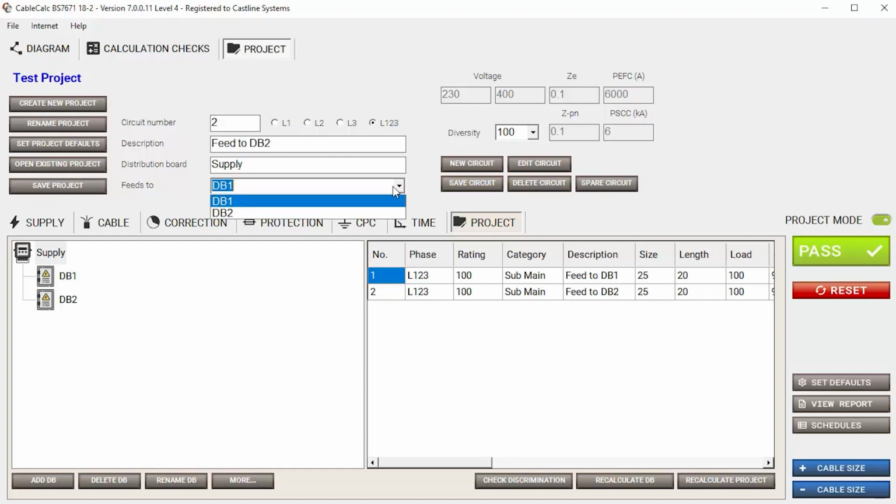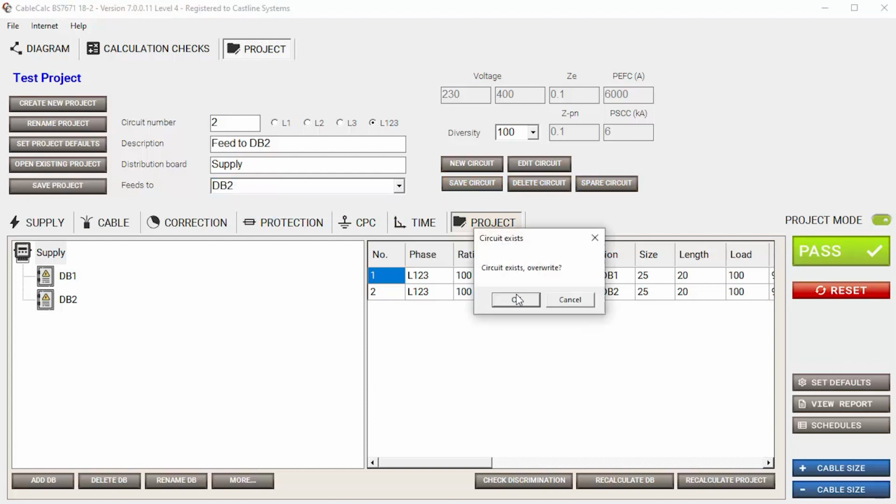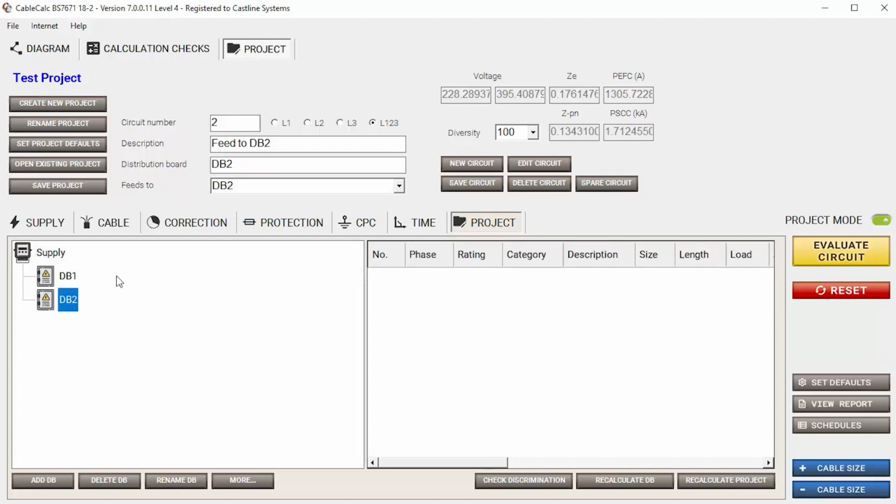Oh, we need to make sure that we select the correct distribution board from the drop down list there. So that's okay, we can save that and overwrite it. And then when we click on DB2, we can see that that's also carried that downstream details for us.